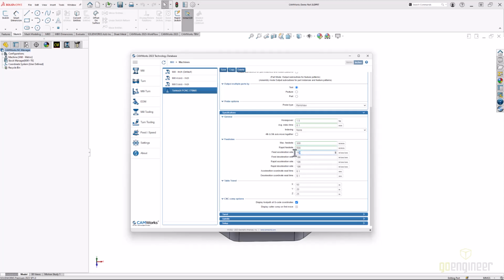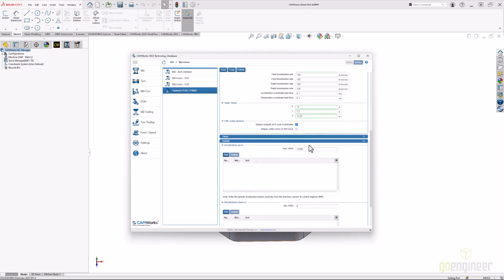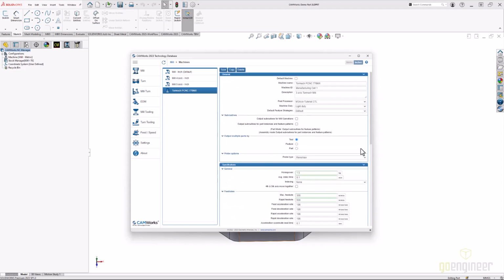I don't often touch my acceleration rates, but if you really need to get into that level of detail, it is available to you. For our table travels, we have our little machine here at 14 by 7.5 by 13.25 inches. And then our spindle's maximum RPM is 10,000 RPM. And that's everything that we'll do for now. We'll hit our save button. We can see that it is now listed in our machines here.